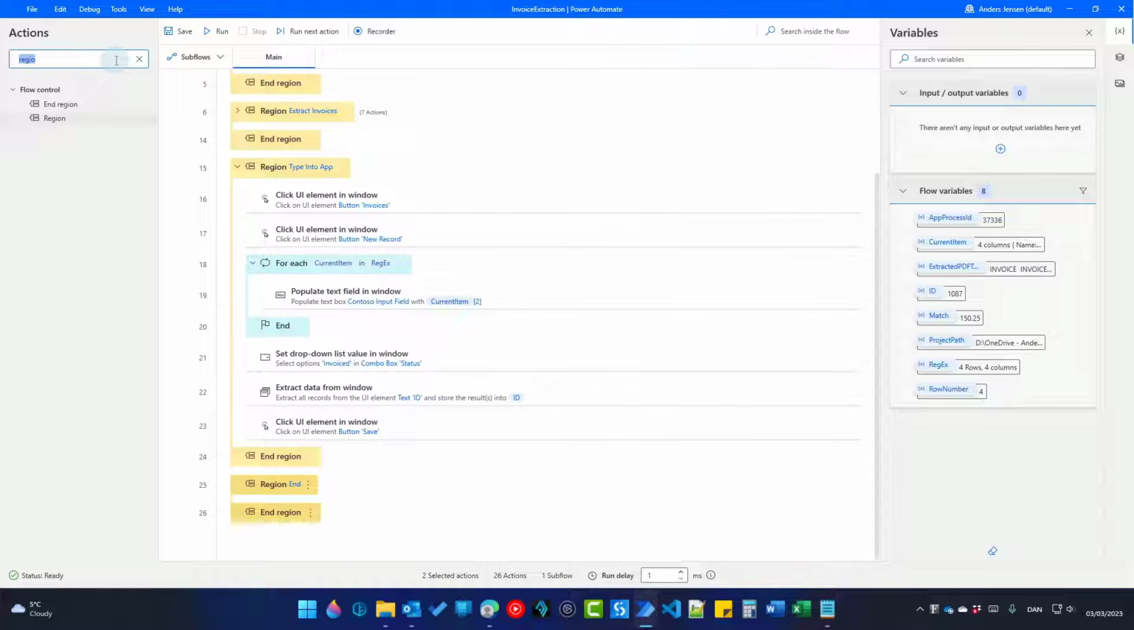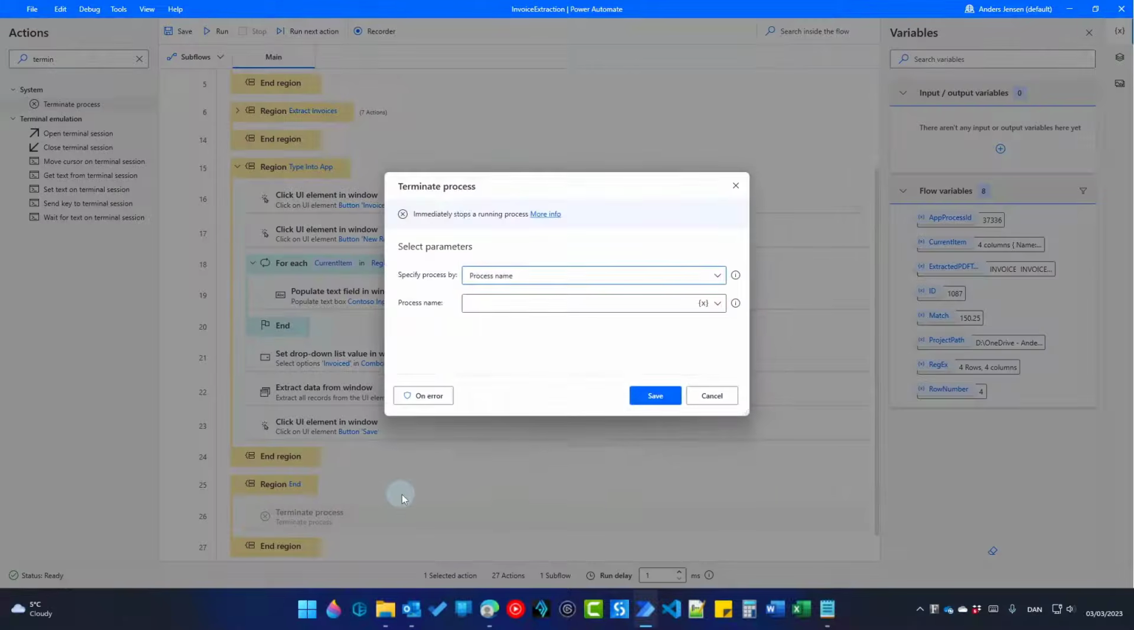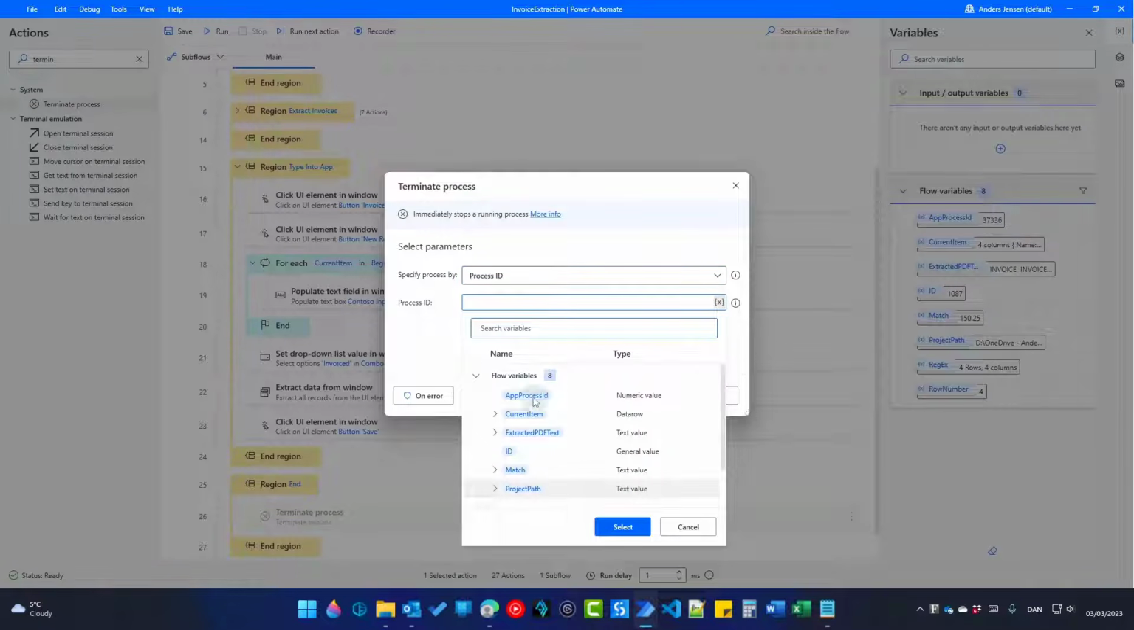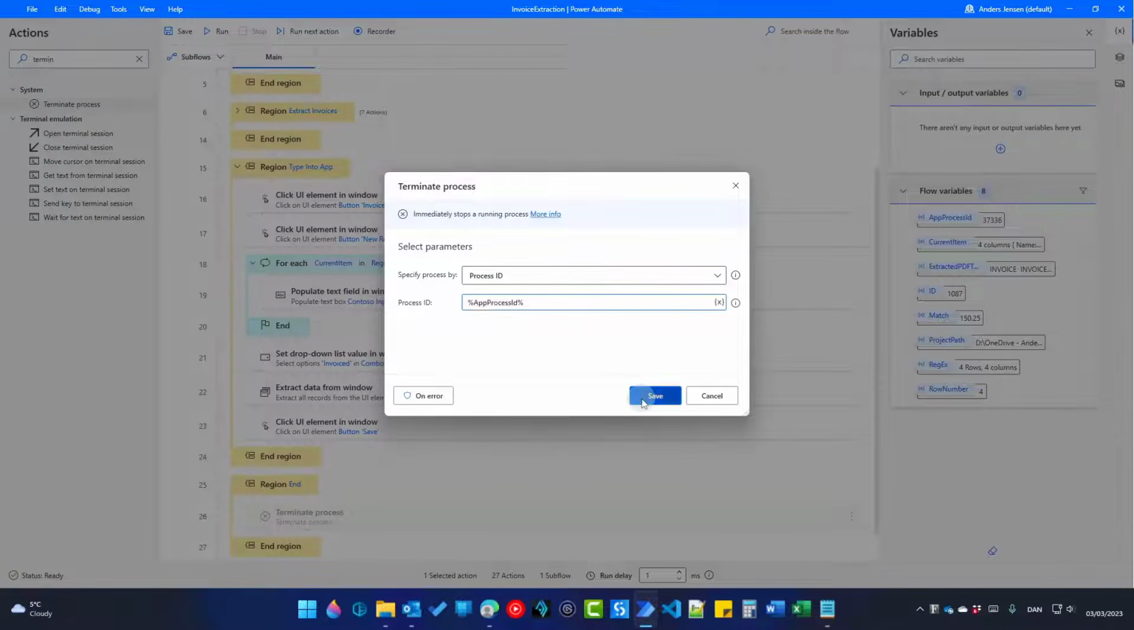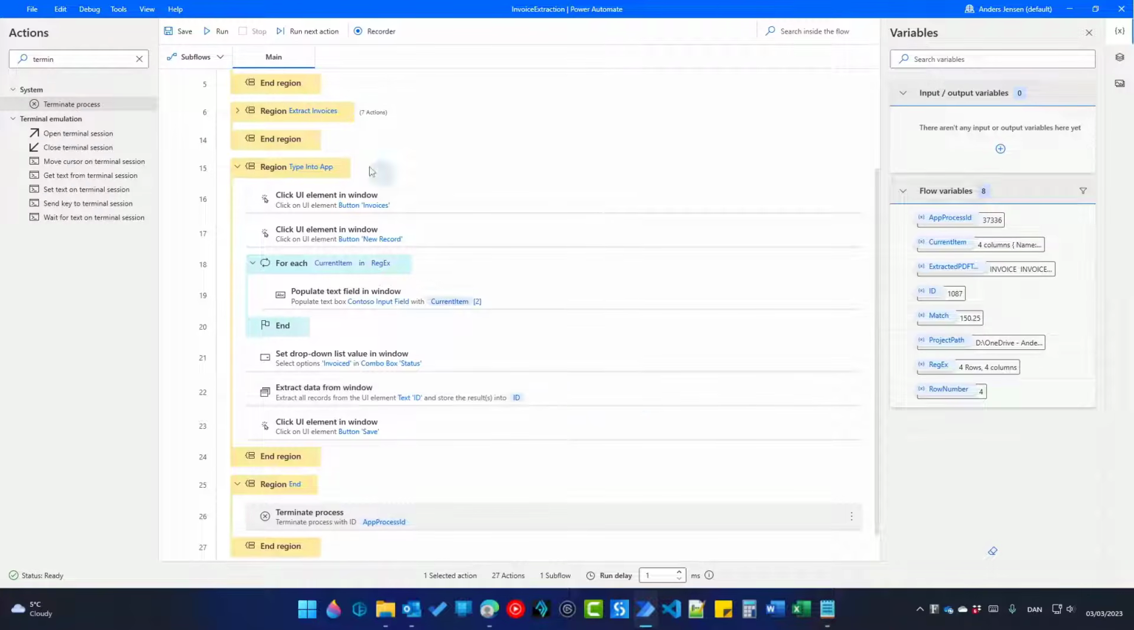In here, you will have a terminate process. Drag it in there. So we will specify the process not by the name, but by the ID. And we will use the app process ID. That was the one that was generated up here. So I double click it and click save. We can try to run it again.